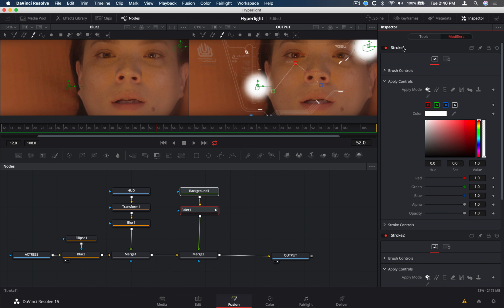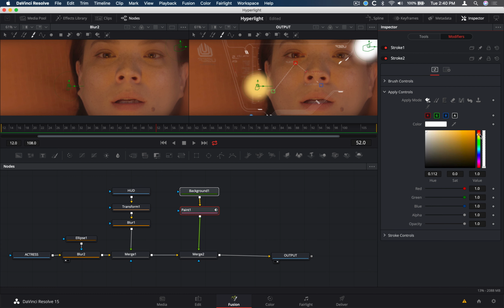So if I click on stroke 1, you can see a stroke here. I can change my color. Now let's say this is from the sun, right? So it needs to be a little bit warmer, yellowish, warmer kind of look, and that looks good to me. And we'll create the same effect for the second stroke. Go into an orange-ish, warmish kind of look. And okay, that's okay enough for me.